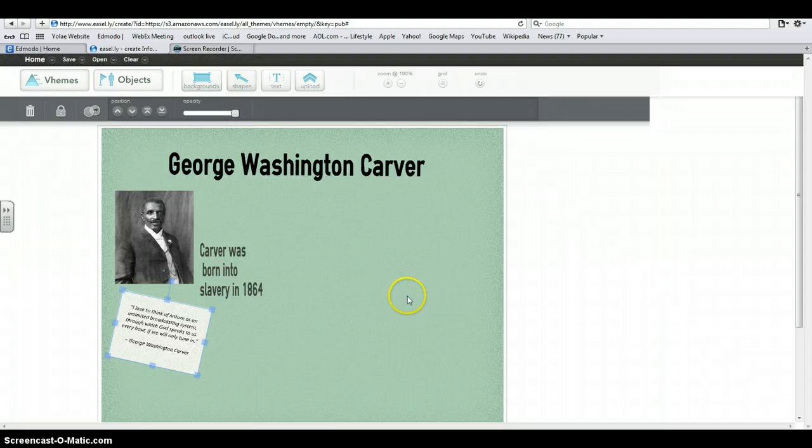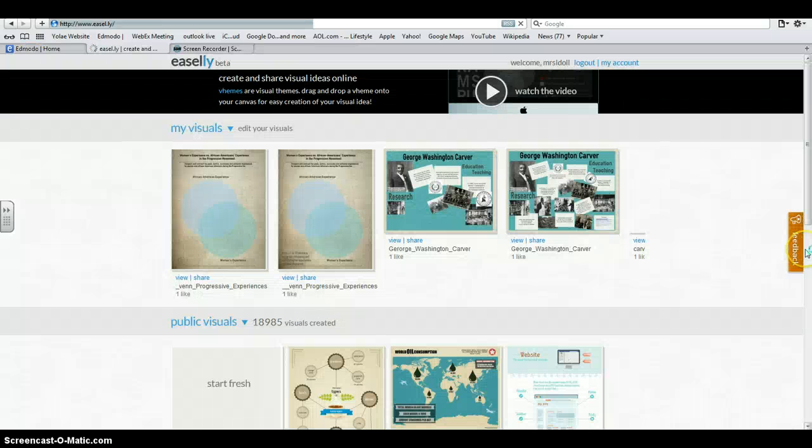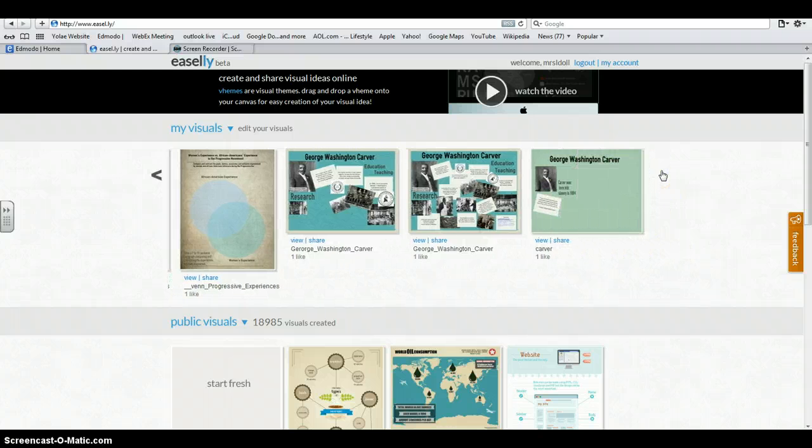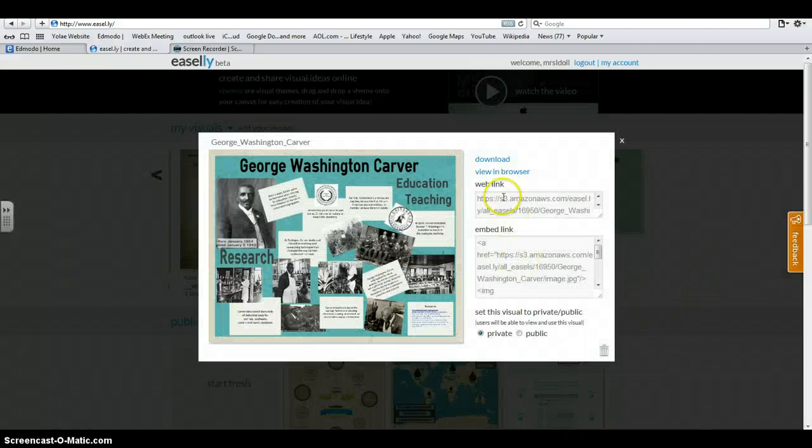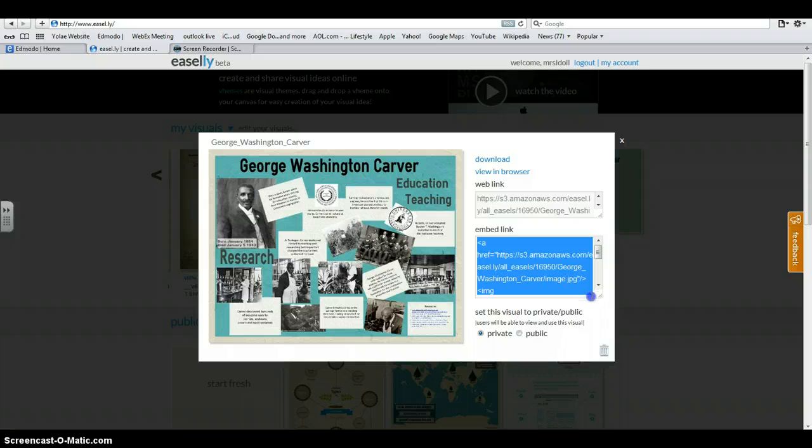And then once you're done, you go back to the home page, and then you will see that you can share your image. So I'll share the finished image, and it will give you either a web link or you can embed it. You can keep it as private, and when you turn it in, you're going to either email me the web link or you can embed it on your Edmodo. And by doing that, you're going to copy.